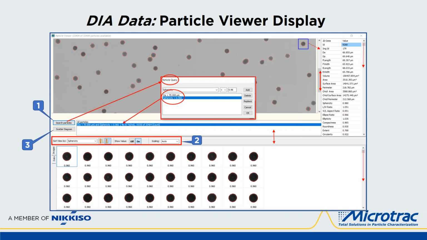Callout 2 shows an area of selectable choices specific to the displayed image file. At the left is where displayed parameter value is chosen, sphericity in this case. The next 2 boxes show ascending or descending order. The parameter value can be displayed, and the image size scaling can be changed. Callout 3 points to the scatter diagram selection box. The next slide shows and explains this feature.